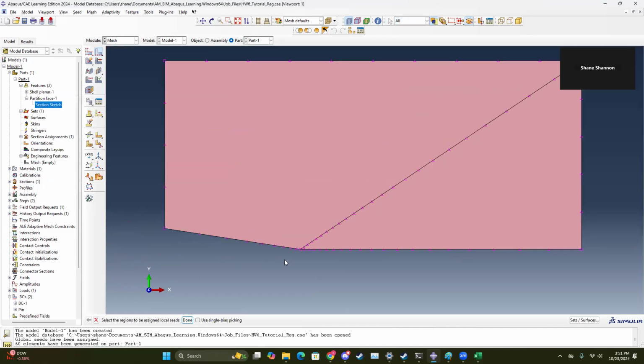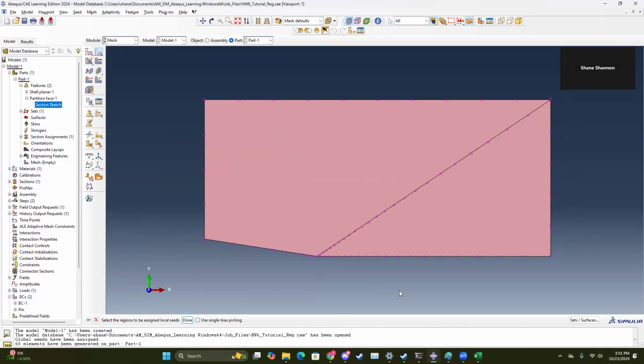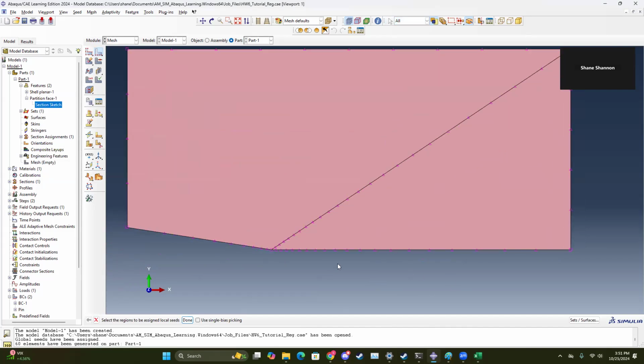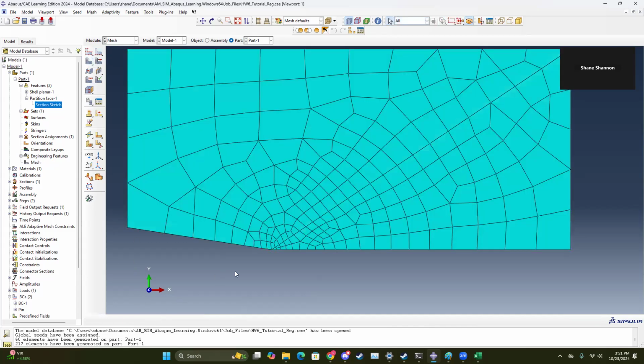And this is the reason why I added in that diagonal partition line, is so I can help shape the mesh a bit more in this empty area right here. All right. With all that, go ahead and mesh the part.